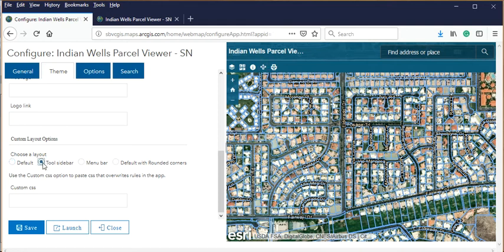If you want the side layout, two sidebar, you can do it. If you want a menu, it will also do it that way. So pretty much the menu will just be like a menu on a web application, sort of. If you want the default with rounded corners, you can do something like that. And then you can also write your own custom CSS. So if you know any CSS, you can do that.